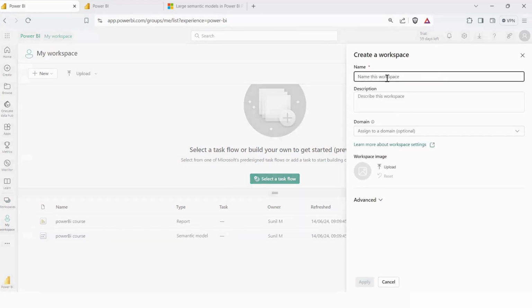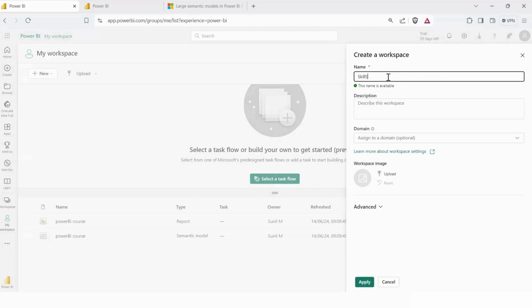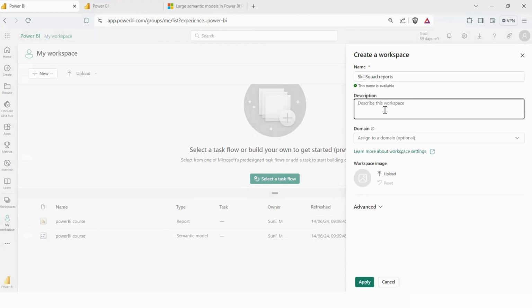Here you can name your workspace. So let's say I'm creating a workspace for Skill Squad reports. You can provide a small description for it. So let's say this workspace will contain all the reports of Skill Squad. You can assign a domain to it. So whenever a user goes into that particular domain, they would directly land on this particular workspace. I can skip this for now because this is optional.